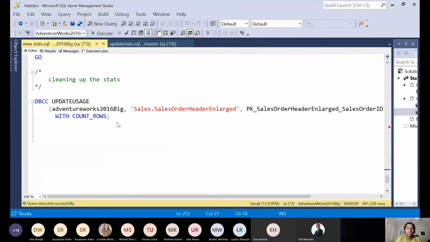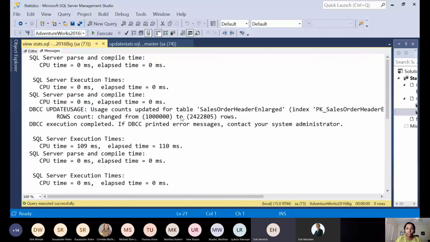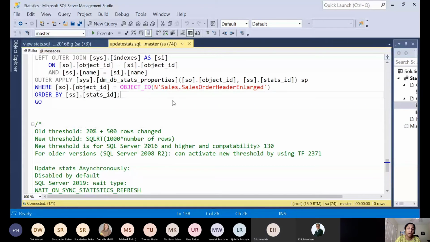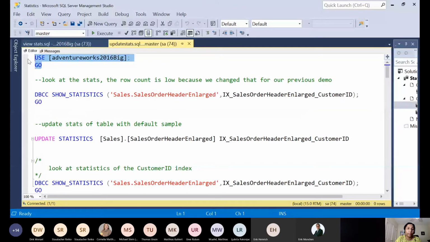And I would like to change that back, because we just tricked the optimizer to think we have 1 million rows. I want to make that the original value, which is 2.4 million rows. And then let's see how these update statistics work now. I'm still using the AdventureWorks 2016 database.